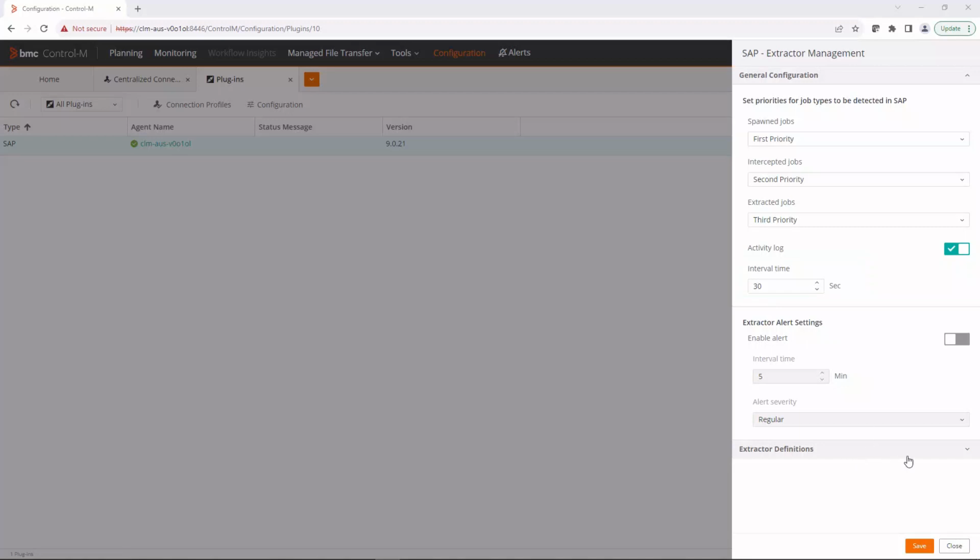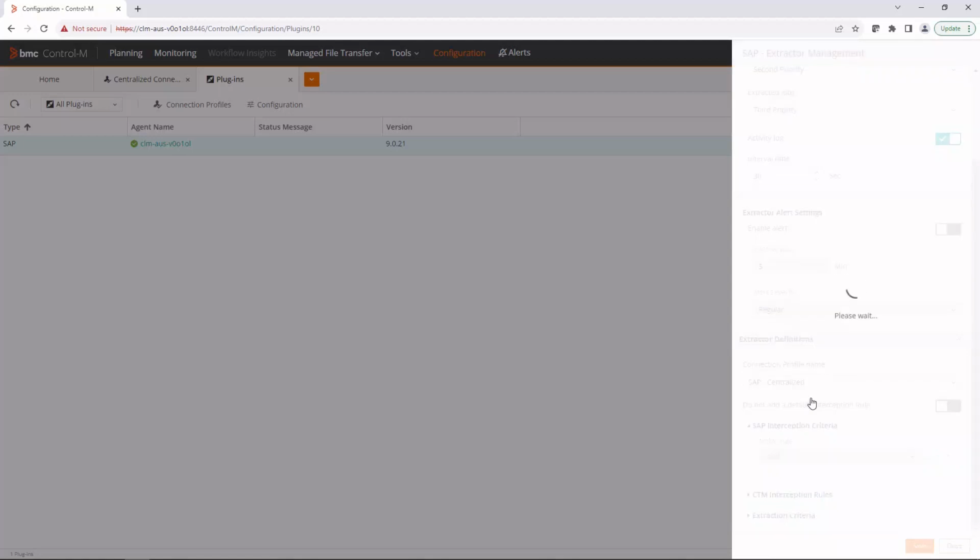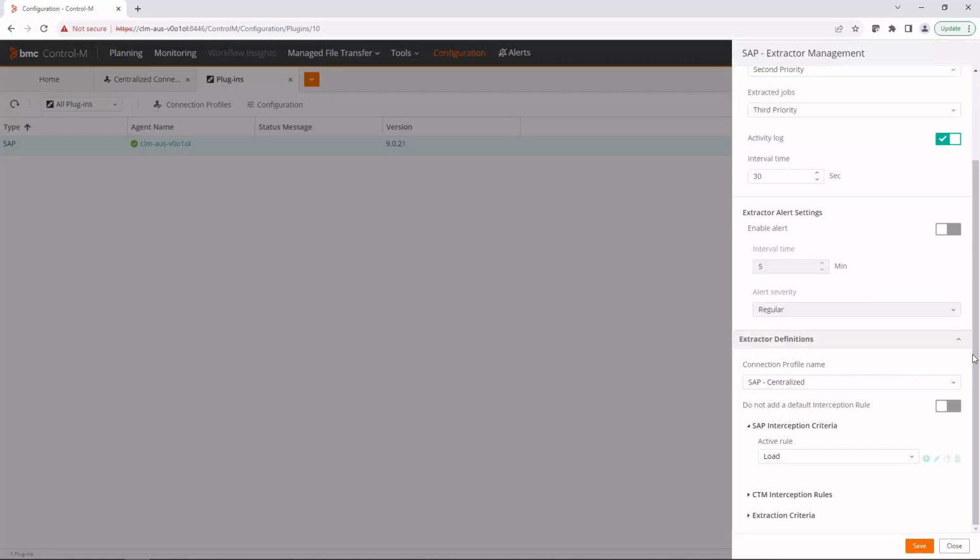Now, I'm going to click on extractor definitions, and I will select the connection profile previously defined. In this case, SAP centralized. Let's wait until the settings are loaded here. Okay, here we are. Here we can see the SAP interception criteria, CTM interception rules, and also extraction criteria.